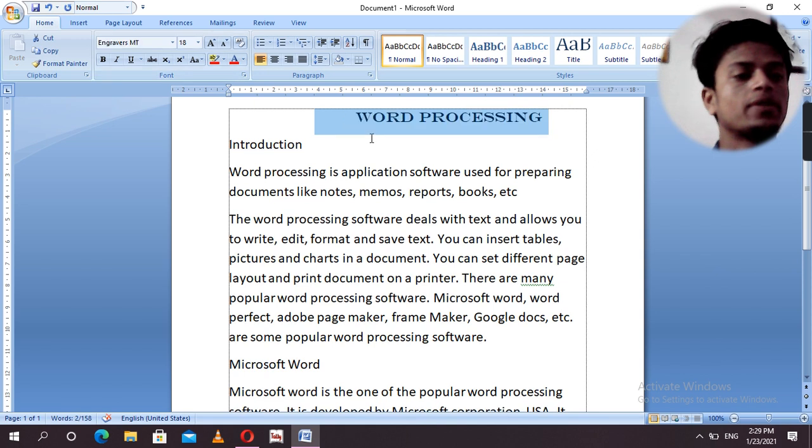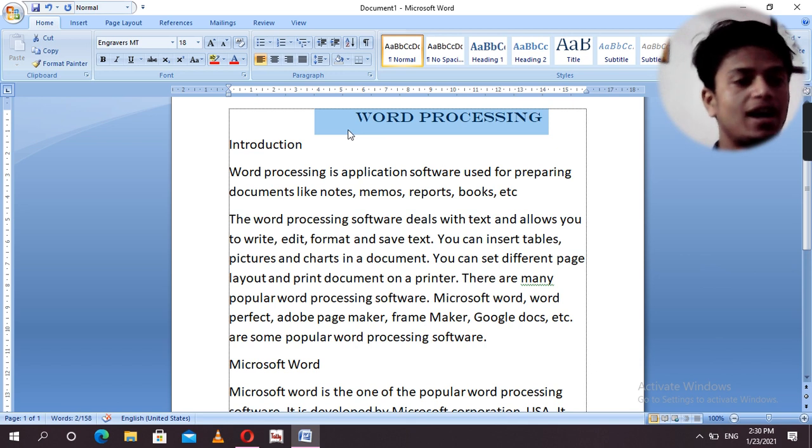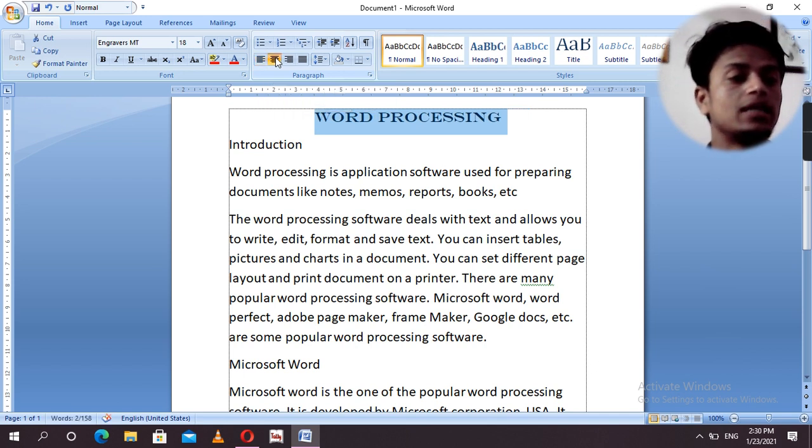Then I'm going to use alignment here. The title should be in the center, so I'm going to put it in the center using the center alignment. This is center alignment. For that you can press Control plus E on your keyboard. Control plus E is for center alignment.